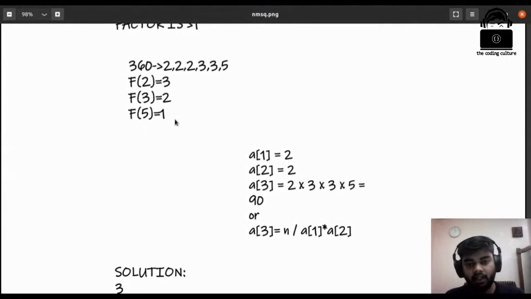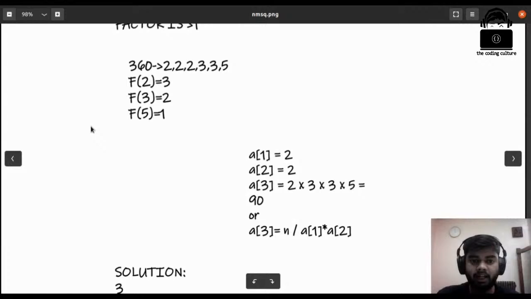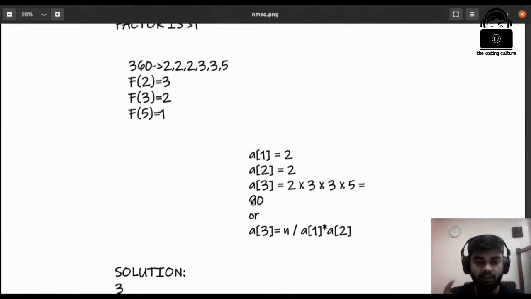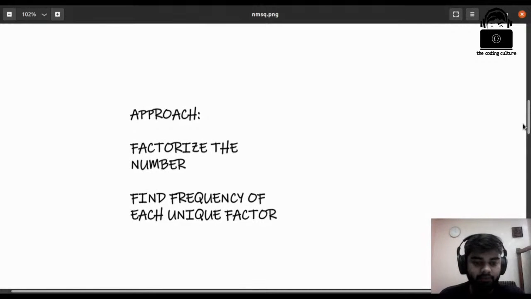So how do we now write the answer? We know that there can be at most 3 factors into which 360 can be broken down. So we initialize an array of length 3. We completely factorize the number and find the frequency of each unique prime factor. So there could be 3 cases.